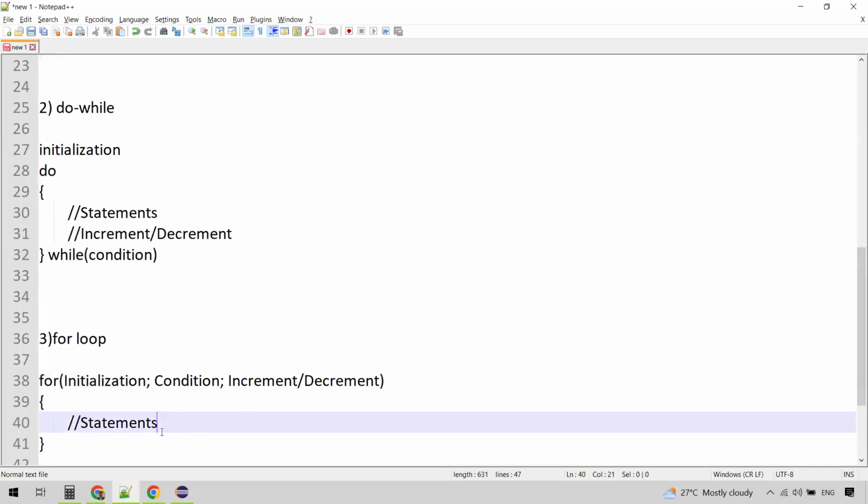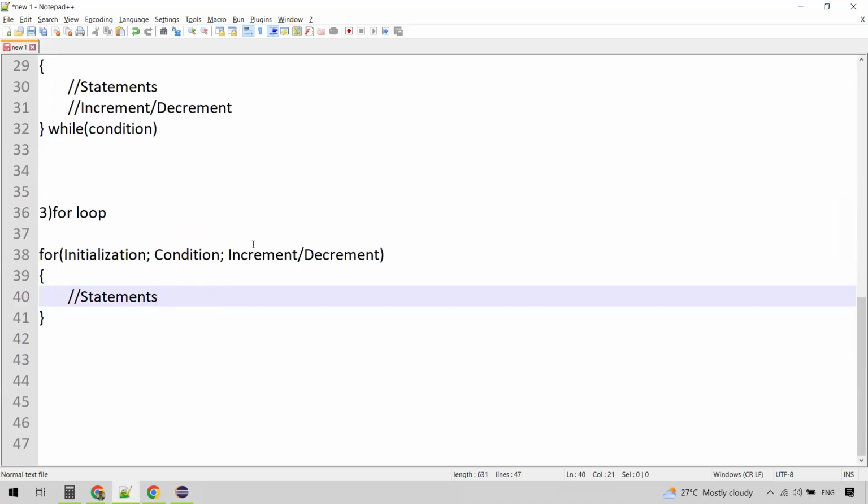We'll have the code block here within the for loop. So how does it work? Let's understand how the for loop works. For any loop, we understood the first point will be initialization. This will be the first starting point, initialization. Then the condition will be verified.